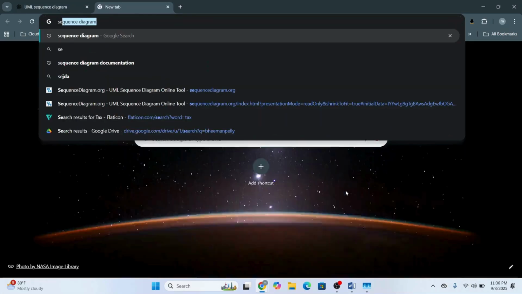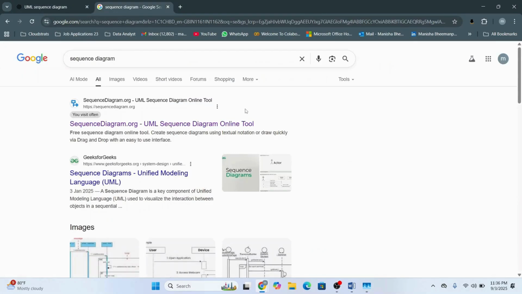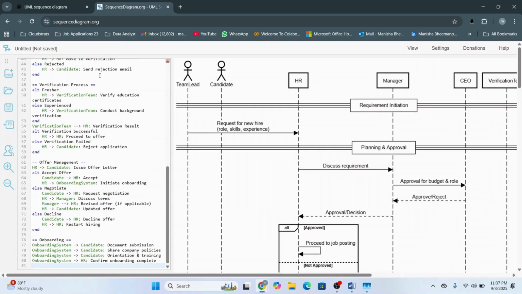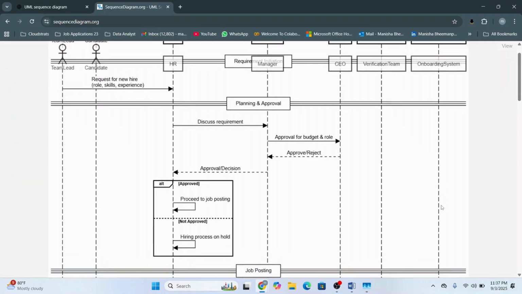go to the sequence diagram website, copy the source text generated, and paste it into the editor. That's it. You'll now be able to view a detailed sequence diagram right on your screen. Make sure to adjust it to the best shrink-fit view for easy viewing and sharing.